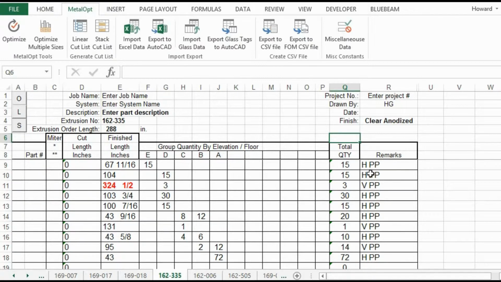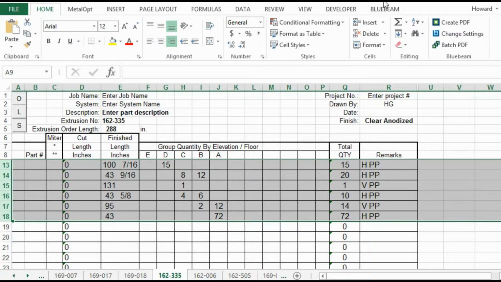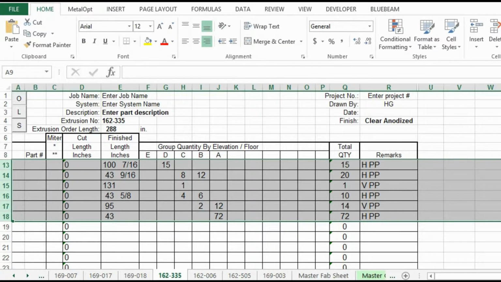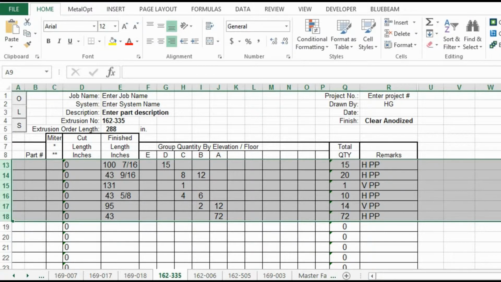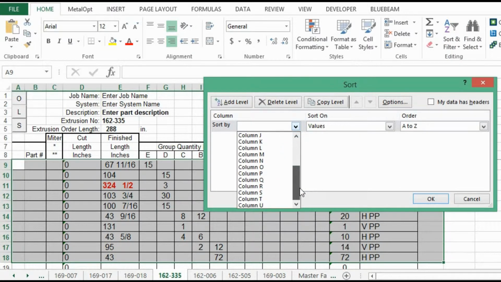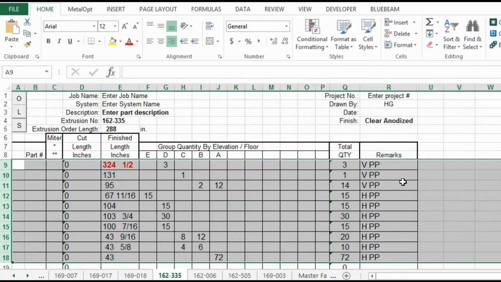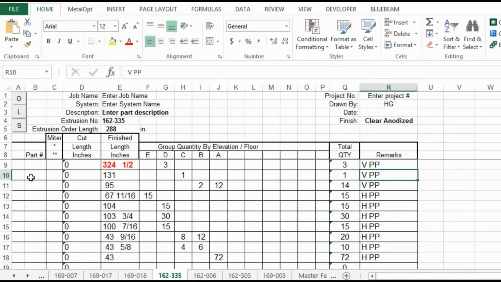Pressure plates. Since I separate my pressure plates by vertical and horizontals, I end up resorting. I've got to get used to this new version. Alright, here is the sort. We do a custom sort. We will be sorting by column R, and then going from Z to A. That way our vertical pressure plates are first.